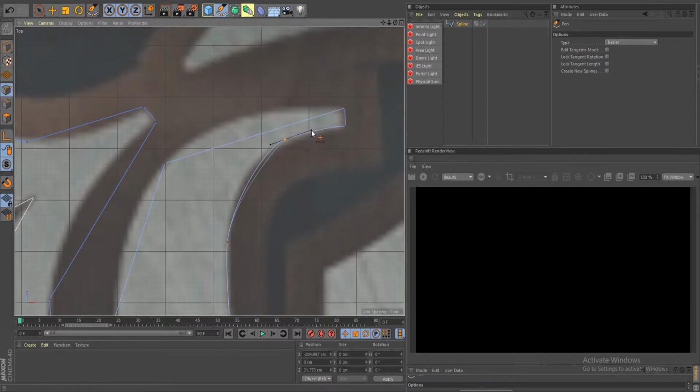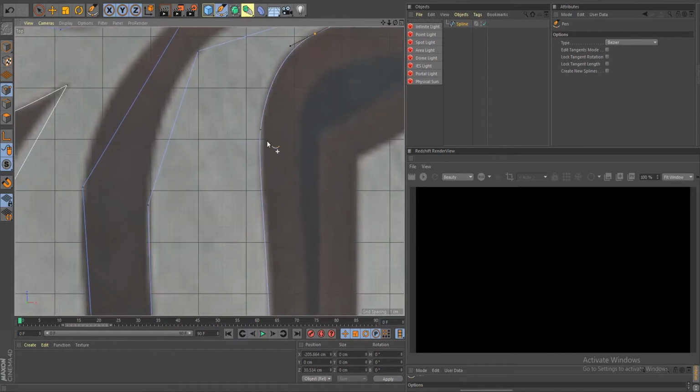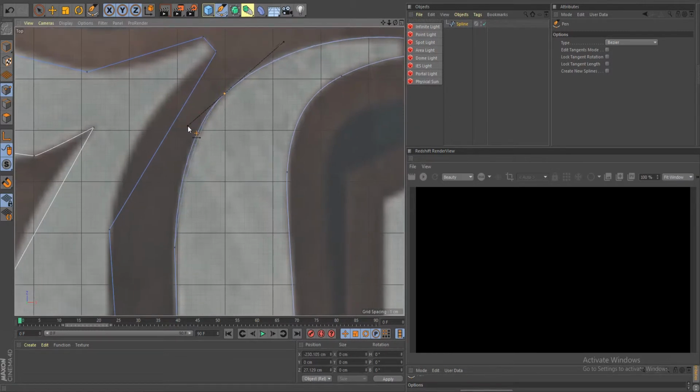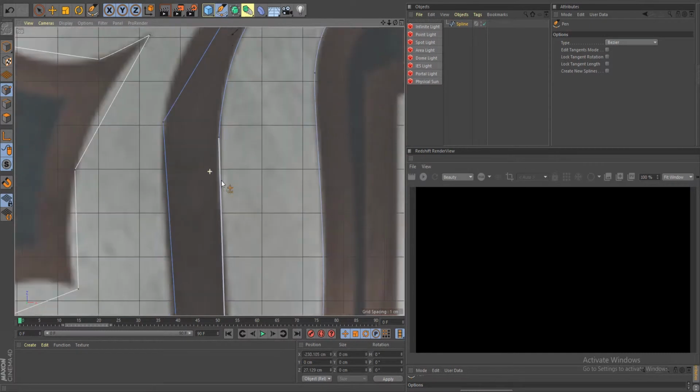I'll just put it in place, extend this handle a little bit, and let's see, let's check in here, that looks pretty good. Let's do the same thing here, soft, and that's following the curve pretty nicely. And if you don't like a point, you can always delete it.